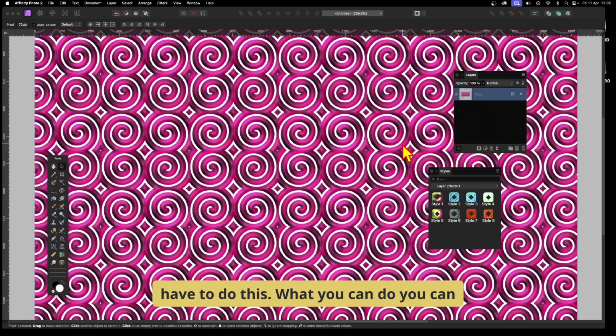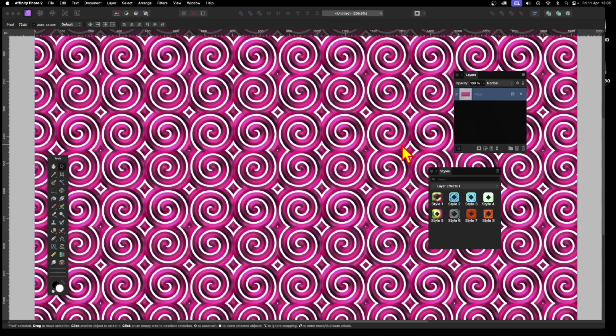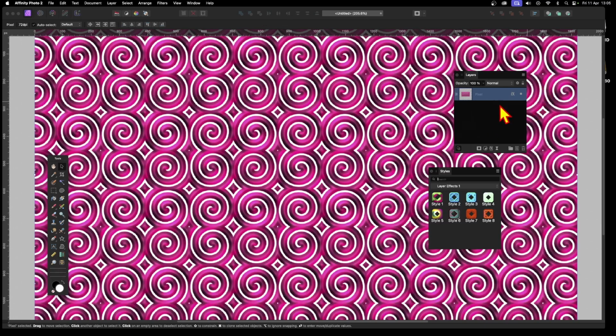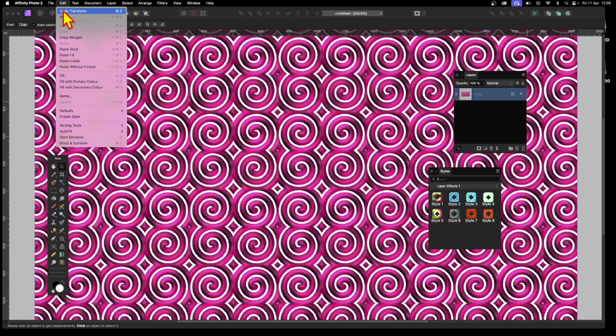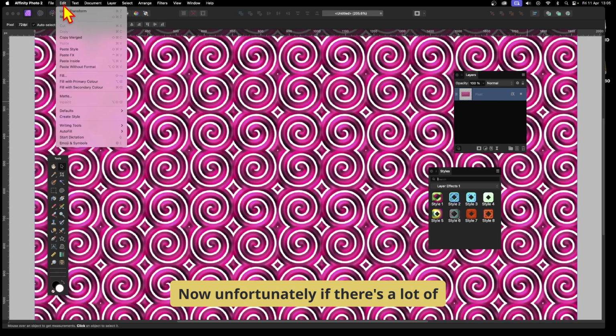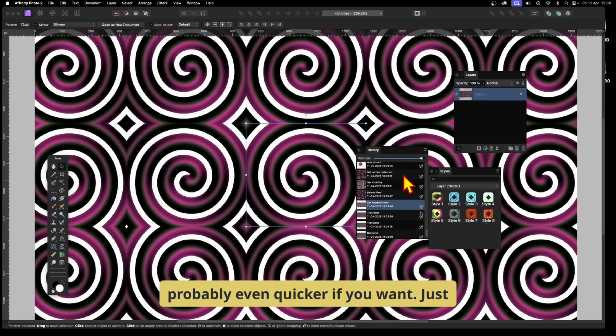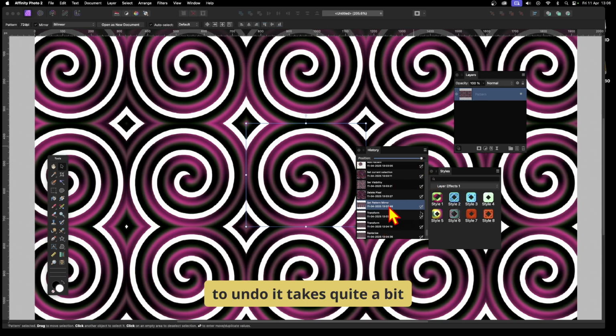But you don't have to do this. What you can do is undo. Let's just undo. So I'm just going to turn this back into a pattern layer. That's by Command or Control Z. So undo. Now, unfortunately, if there are a lot of different transforms, it does add up a lot, and probably even quicker, if you want, is to just go to the history panel. Unfortunately, if you've got lots of transforms, when you use Command or Control Z to undo, sometimes it takes quite a bit to go back to that initial point.